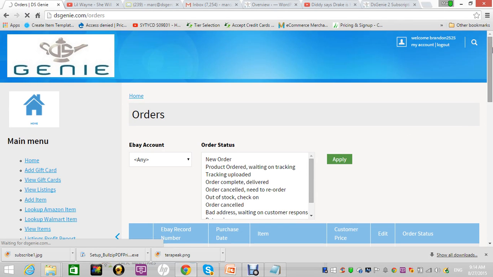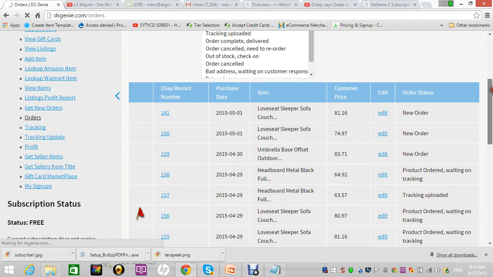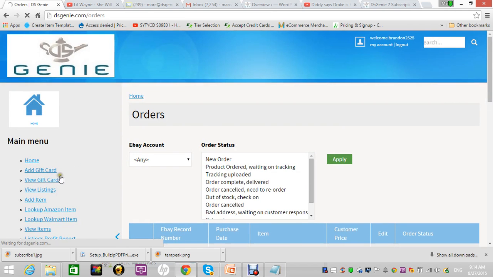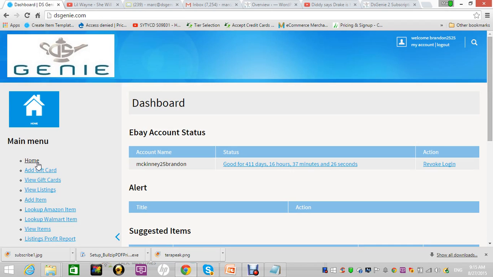I was in the group this morning talking to Robert, and I was about to explain how this new feature works, because he was running the Get Seller Items feature and he wasn't sure exactly how it works. Basically he went into view items and noticed that the listings were showing up there, were populating there. So let me just explain.